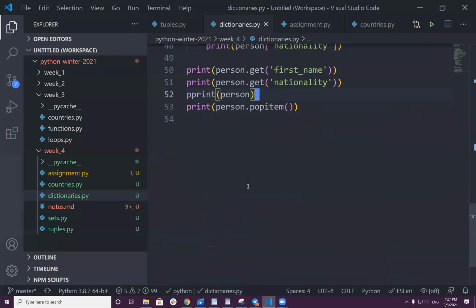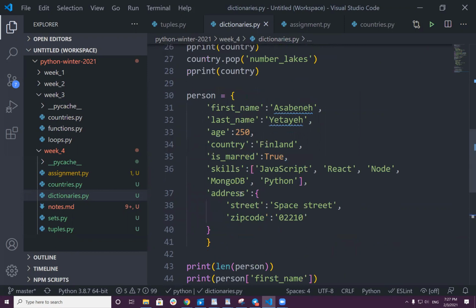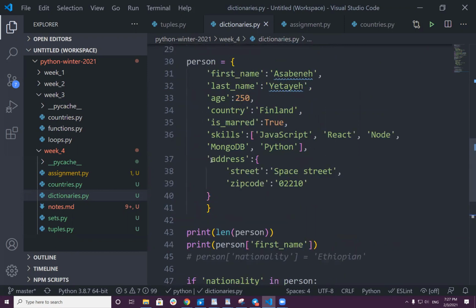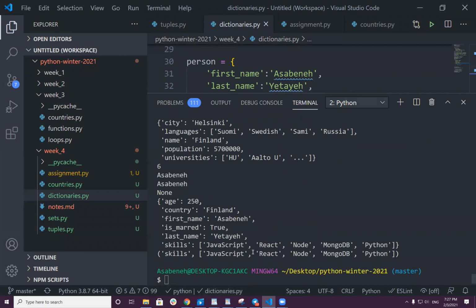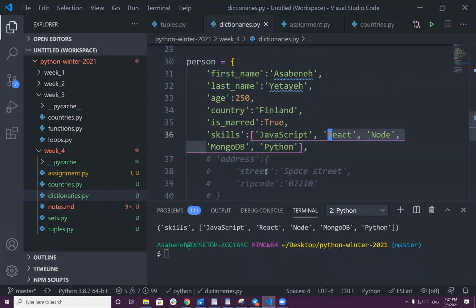Anyway, as you can see, even though there's no order, it is removing the last one. Let's imagine we don't have this, and let's check if it's removing MongoDB, then it's removing the last item. Yeah, it's removing the last item. As you can see, it's removing the skills.